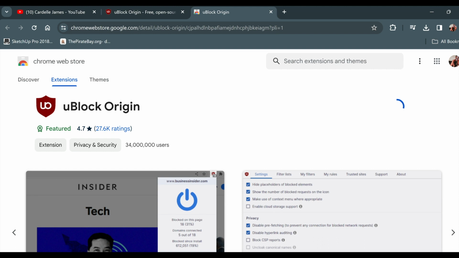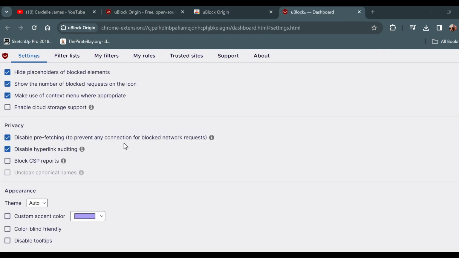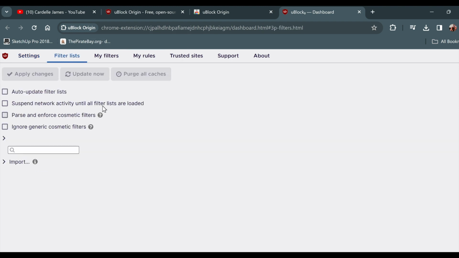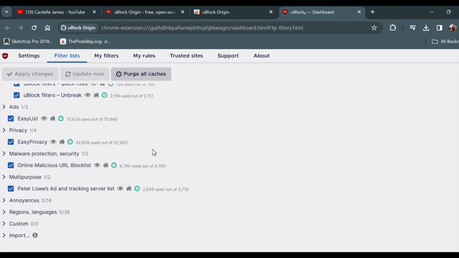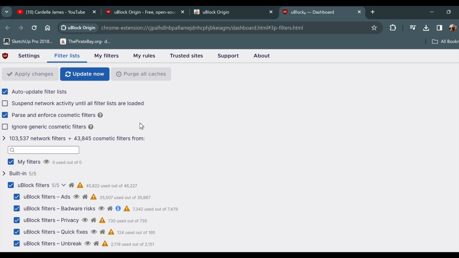Once you get it, open the dashboard on your web extension or Google extension of uBlock Origin. Okay, this is the dashboard. As you can see, make sure you click on the Filter lists tab right here and then tap on Purge all caches. Once you've done that, click on the Update now button.